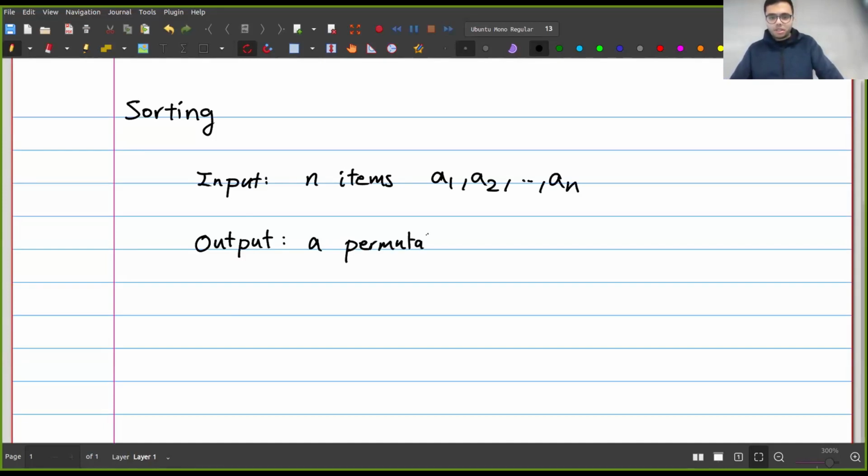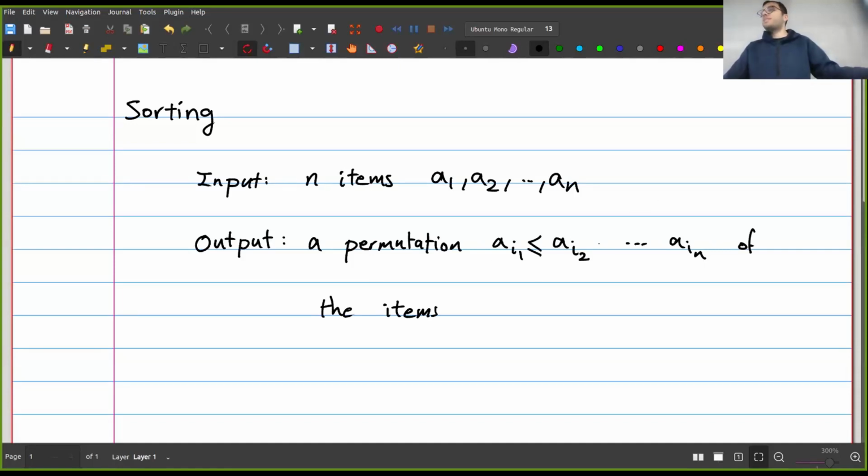A permutation AI1, AI2 to AIN of the items. And of course, I want them to be in sorted order. So I want this one to be the smallest element. I put the smallest element first. You can also put the largest element first, your choice, and so on. So I want them to be in a sorted order.